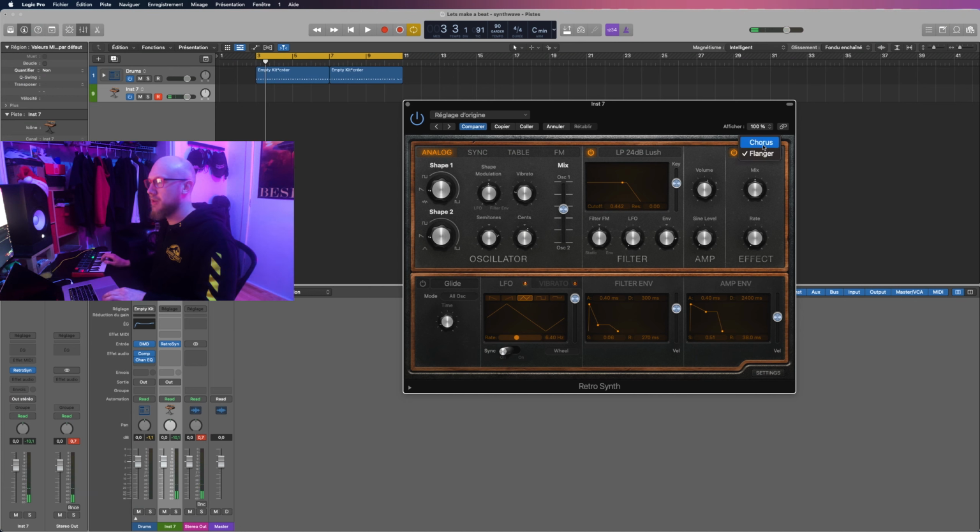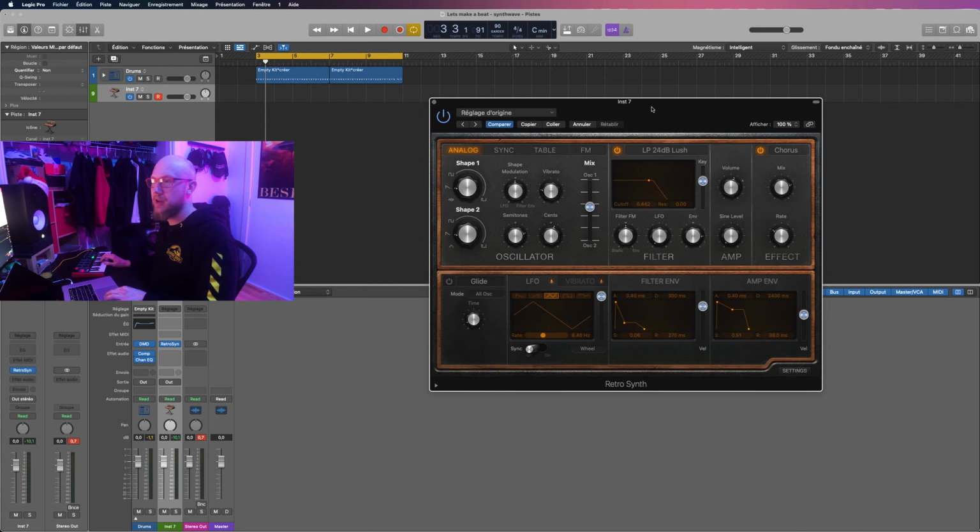Let's add some chorus. Okay, I kind of like that patch for now. Let's just record a 4-bar pattern for our bass, and we can tweak the preset afterward.